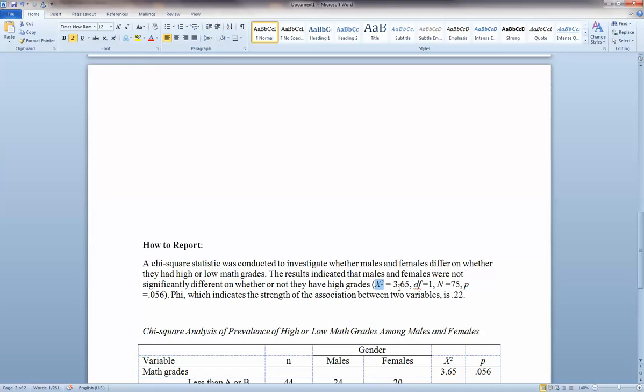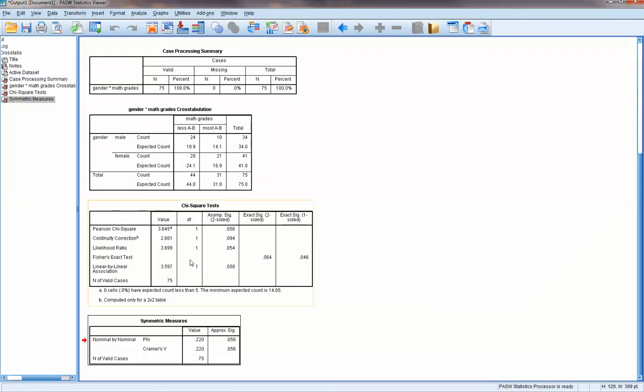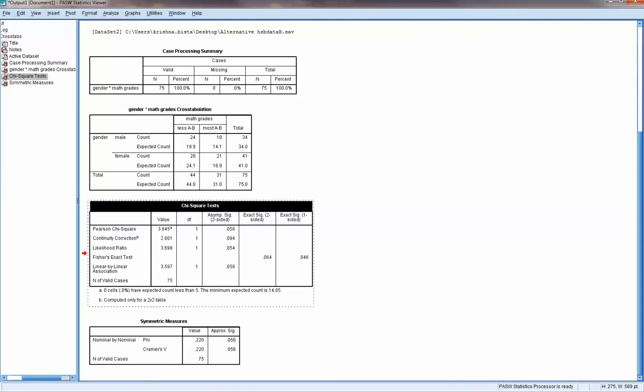So chi-square 3.65, let me go back there. 3.65, you will see that one. Okay, 3.65, if you look at those things here, 3.65, am I lost here or what? Yes, okay, from this table, chi-square. Okay, and then let's go back to my notes.